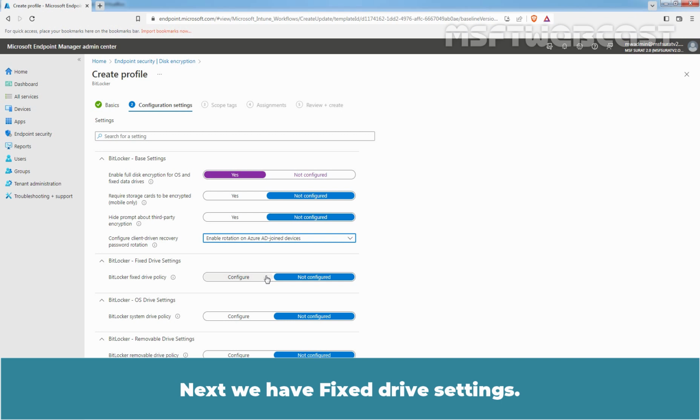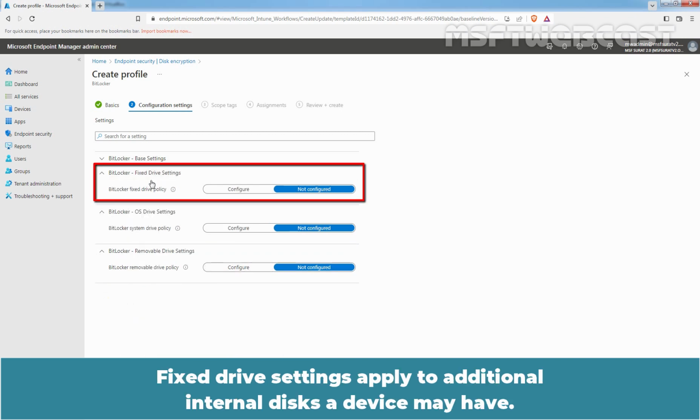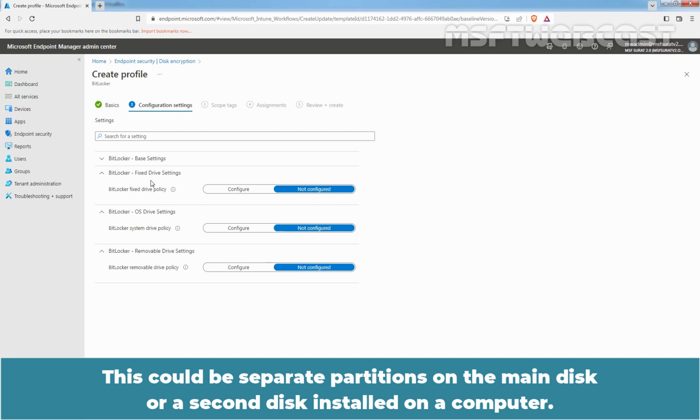Next, we have fixed drive settings. Fixed drive settings apply to additional internal disks a device may have. This could be separate partitions on the main disk or a second disk installed on a computer.